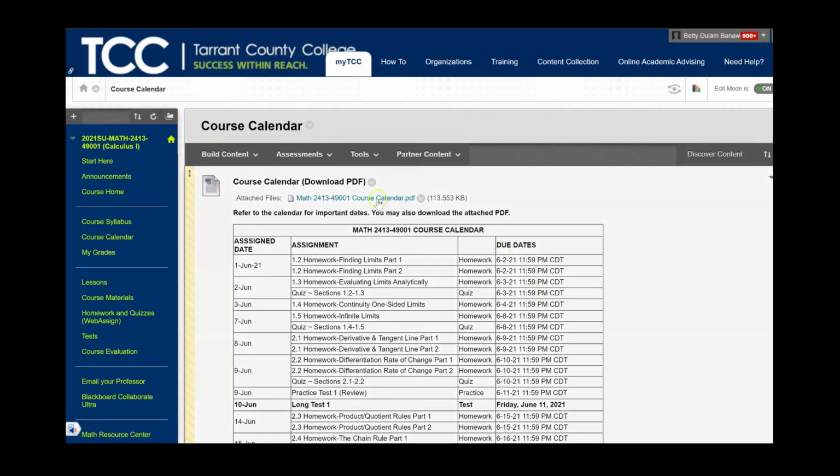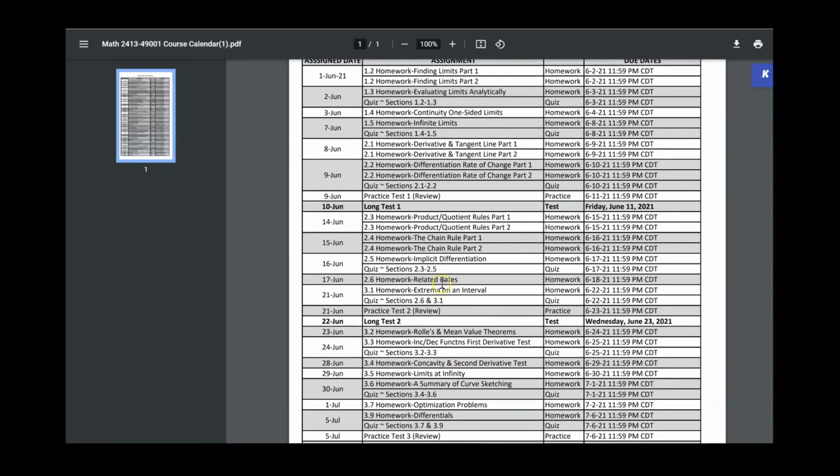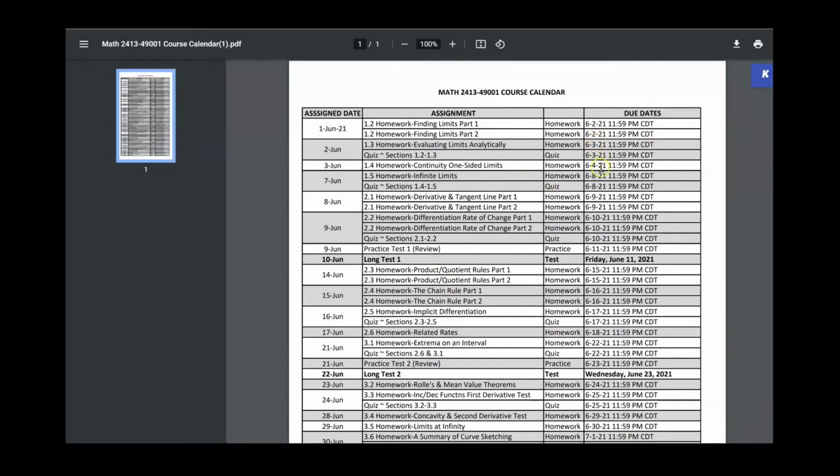When you click on the calendar, you will find a downloadable PDF form of this calendar that you can click and download and save to your computer, so you know the due dates of the different assignments. These are the assigned dates, the pacing that I am recommending that you follow.